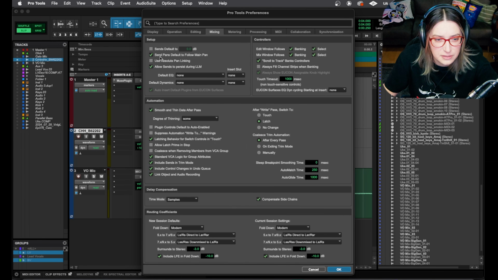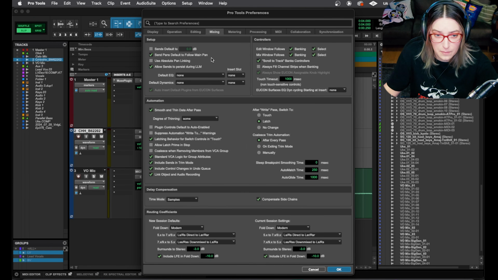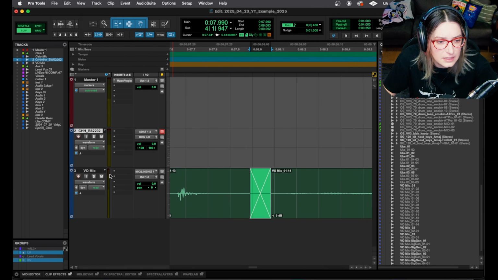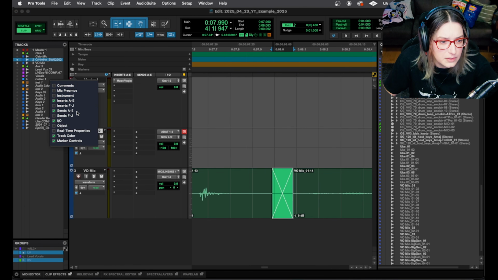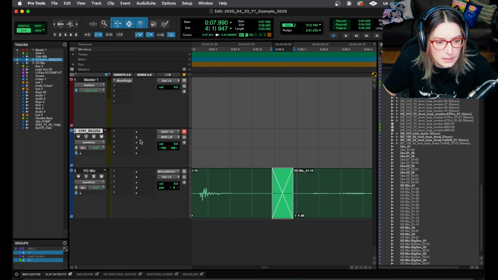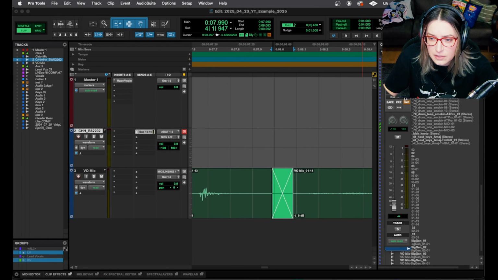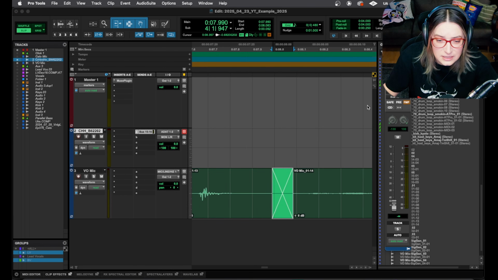Another good one is I've turned this one on: the send pans default to follow main pan. So let me make a send here. Let me go to view the sends, and I will go to create a send. I'm just going to pick a random one here. And you'll notice that this FMP is lit up orange, so that means it's on. That's just follow main pan.